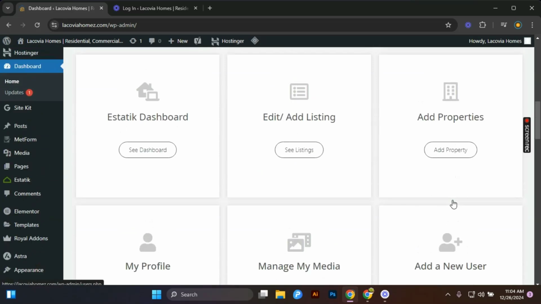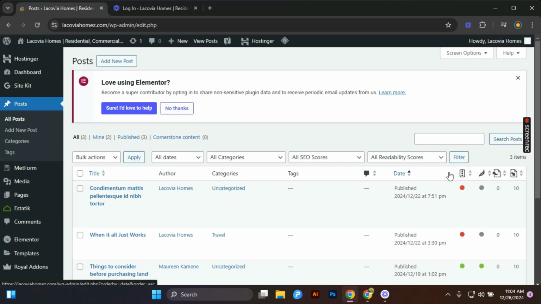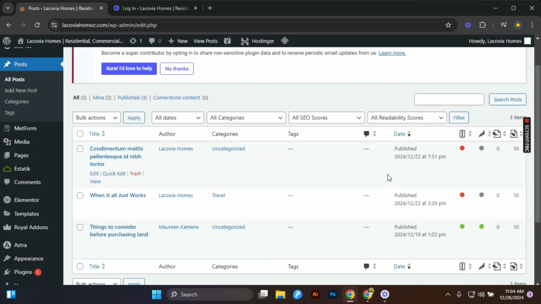So first I want to start with writing blogs, because it's very important. In case you want to write a blog, it's very simple. Just click see blog posts here. When you go to the blog posts, it takes you to this page. This is a place where we have all kinds of blogs. So I tell you the importance of writing a blog. Blogs are very important. We have 3 blogs here.